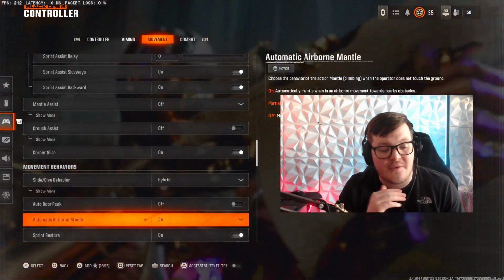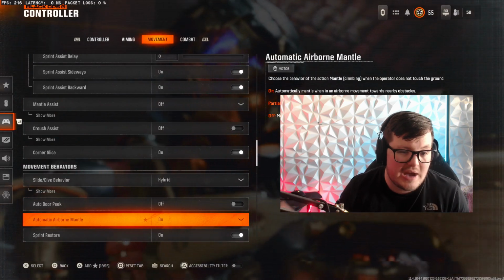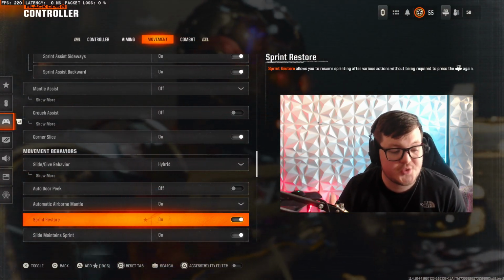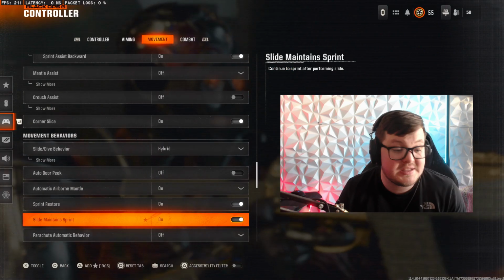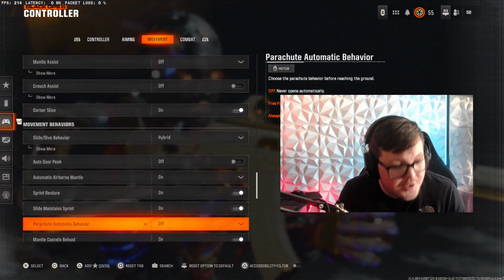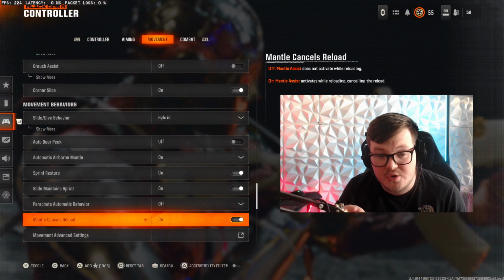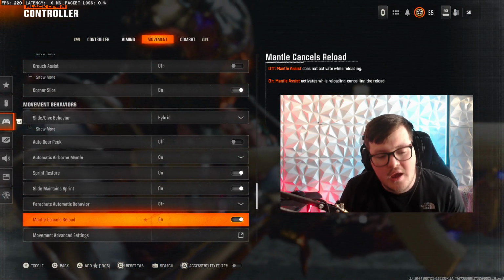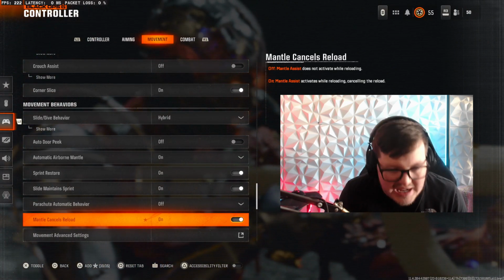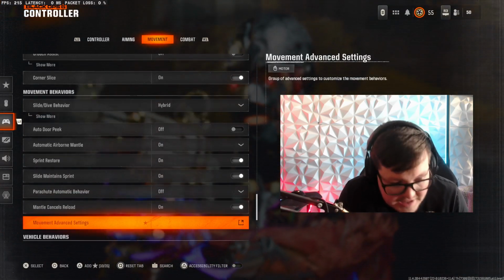Auto door peek, I have off. Automatic airborne mantle, I do have on. Sprints restore, I have on as well. Slide maintain sprint on, keep the sliding smooth. Parachute automatic behaviours off. Mantle cancel reload is also on. That way, if I ever mantle something, and say someone's over the wall, I'll mantle up, it will cancel the reload for me, which means I can get into the fight.